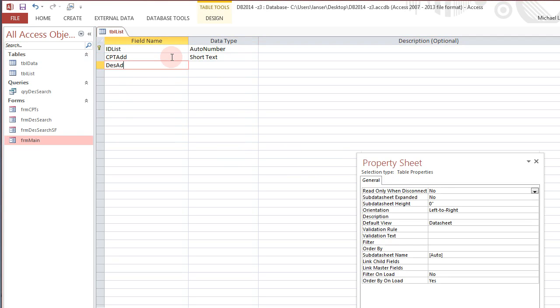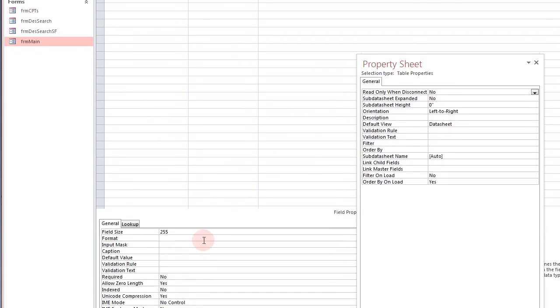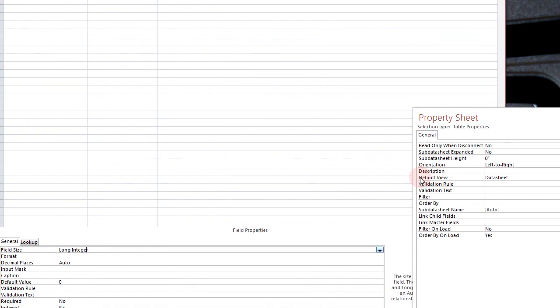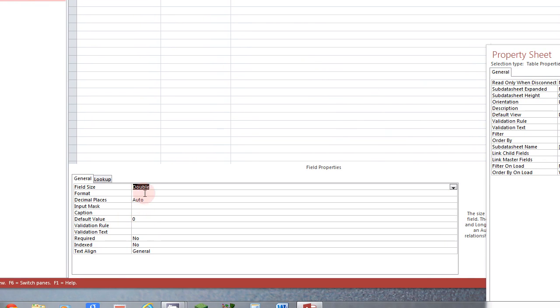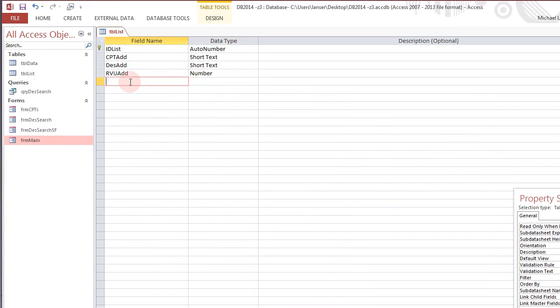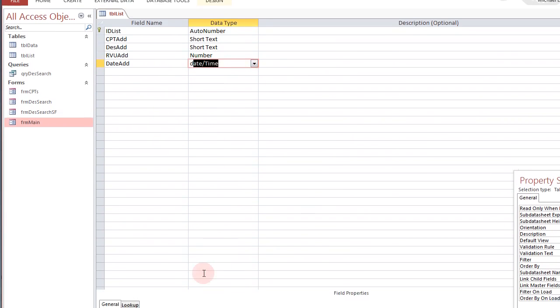Description add, short text. Work RVU add, which will be a number, and just like before, it's going to be a double. And then the other one is date, and you just can't say date, it is one of those reserved words in MS Access, so we'll call it date add, and that is a date. You click D, you hit D, and it defaults to date. And if you notice, it's a date time.